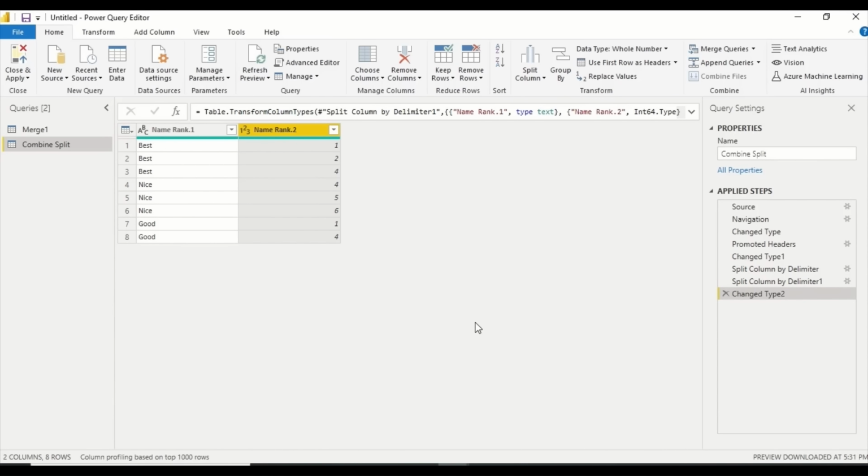As you can observe, now we have the values required, but they are not in one column, they are in two columns. We are getting Best in one column and 1, 2 in the second column, in two different columns. But what we need to do is combine them into one single column. So we need to perform another operation for that.